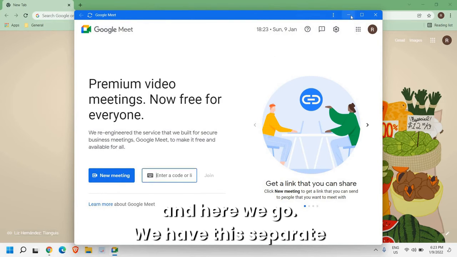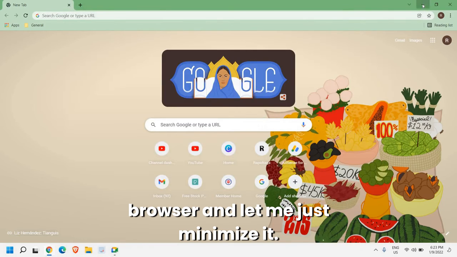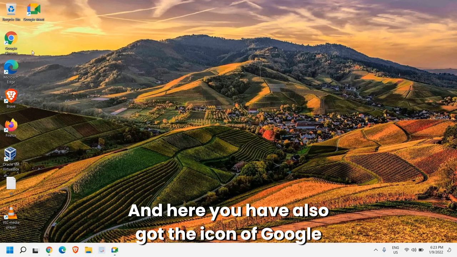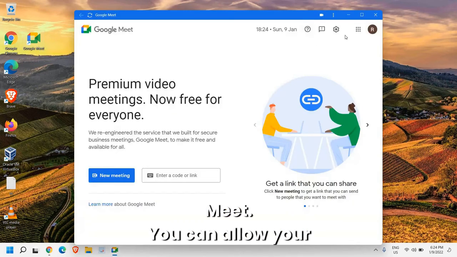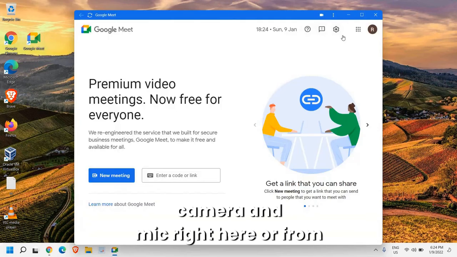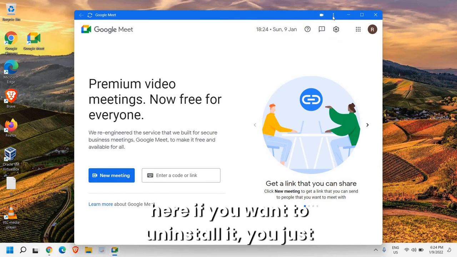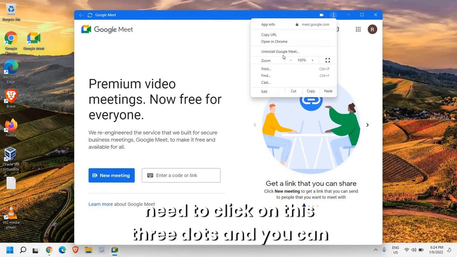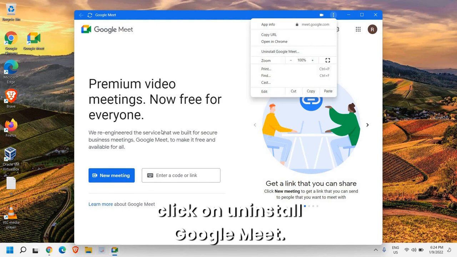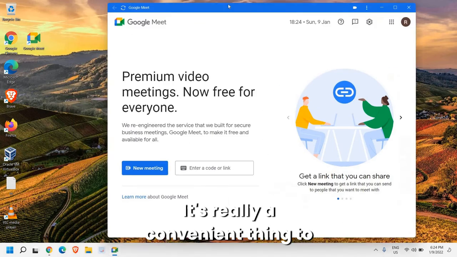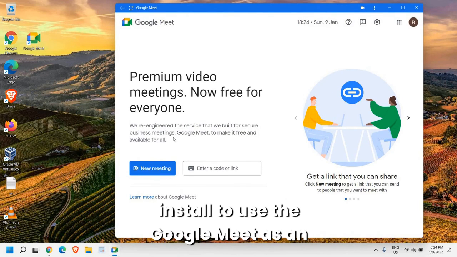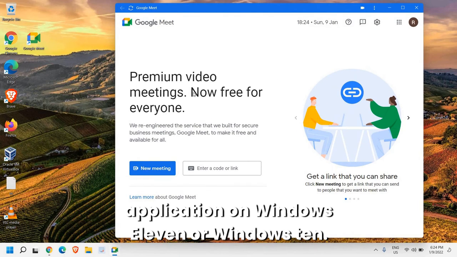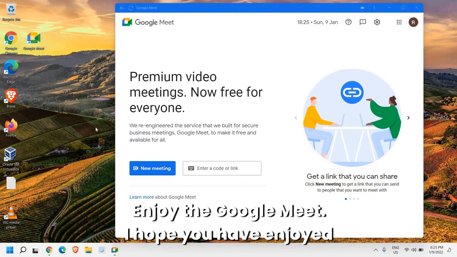We have this separate browser, and let me just minimize it. And here you have also got the icon of Google Meet. You can allow your camera and mic right here or from here. If you want to uninstall it, you just need to click on this three dots and you can click on uninstall Google Meet. It's really a convenient thing to use the Google Meet as an application on Windows 11 or Windows 10. Enjoy the Google Meet.